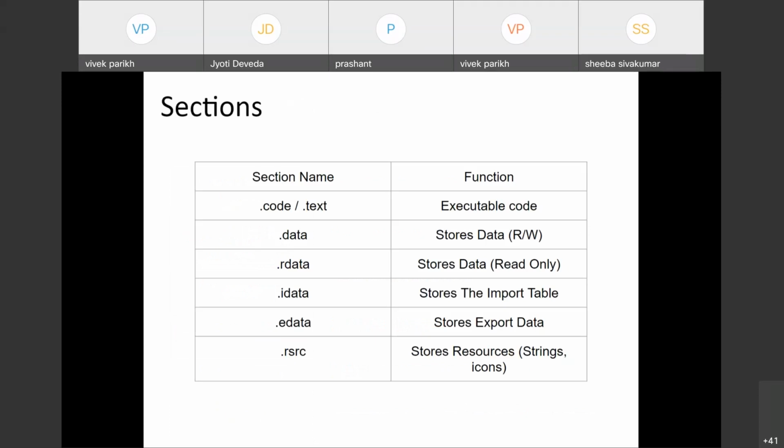Sections in a PE executable, an exe or a DLL, can be the .text section, which always contains your executable code, nothing else. Then there is the .data section, which contains the variables. Whenever you have compiled a C program, there were some variables, right? If you compile a C program on a Windows system, you'll find that the .data section always contains those variables. Then there are some other sections, .rdata, then .idata.